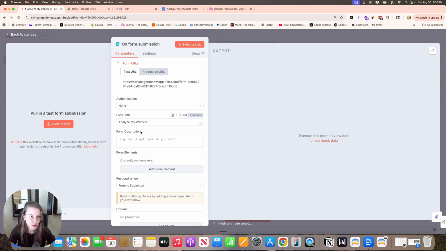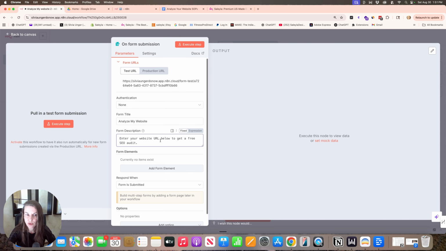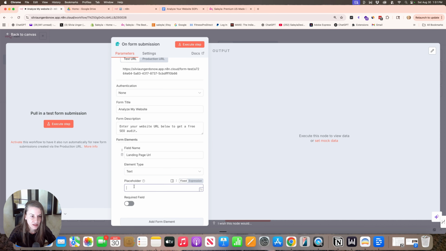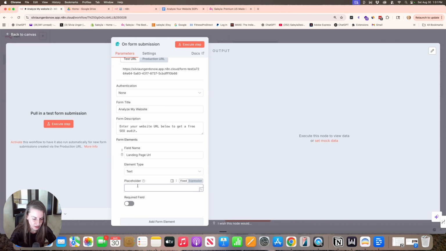So let's just close this and come here, and how you would set this up is just open this node, form title, Analyze My Website. Description would be enter your website URL below to get a free SEO audit. From here, we're going to add form element, and we're going to put landing page URL and text and placeholder. You can add your website as a placeholder. I'll just add mine here. And then we move on to the next step.